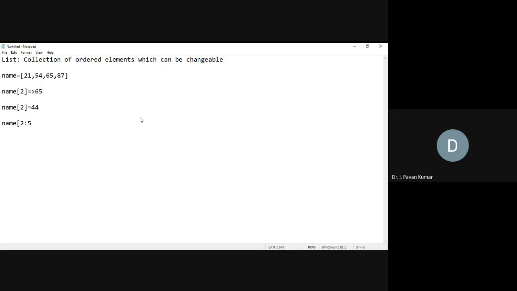Suppose I specify 2 to 5, what will happen? It will give 2, 3, 4. But we have only 4 elements. In general, just try to understand as of now: if we have some elements and I specify 2 to 5, then 2, 3, 4 will be returned.